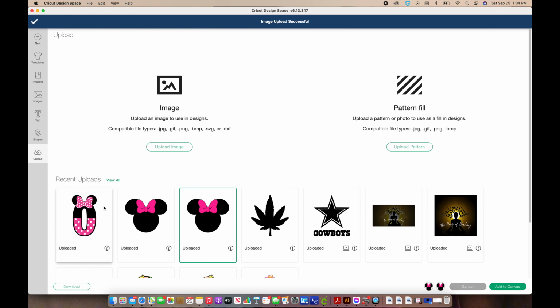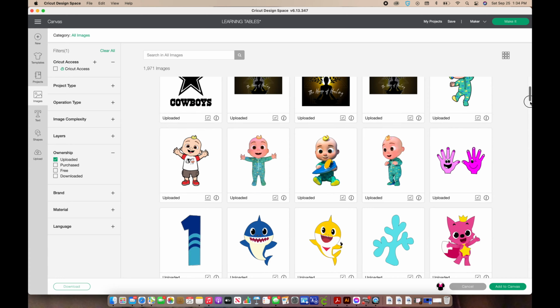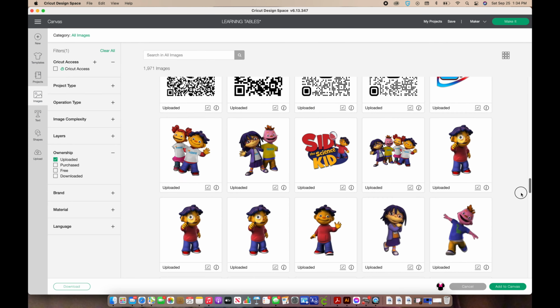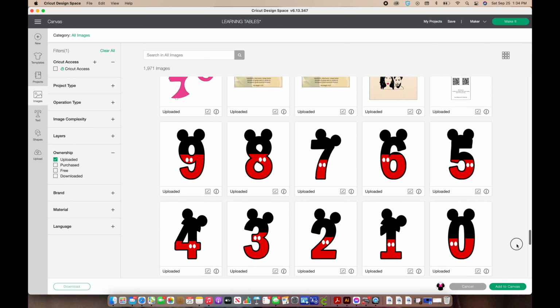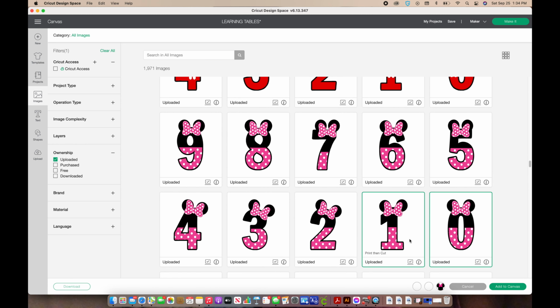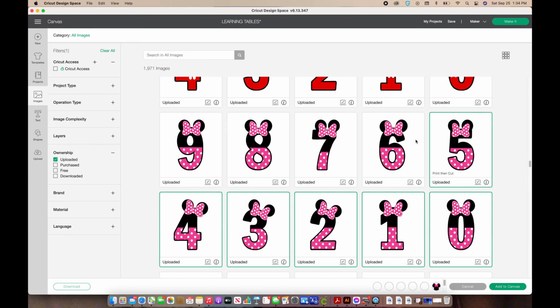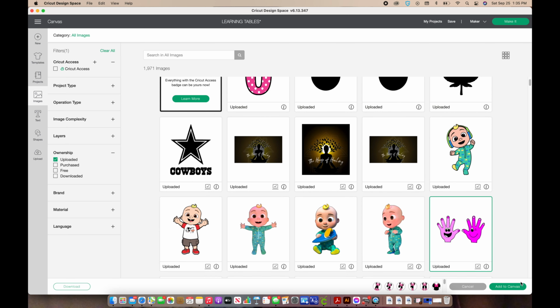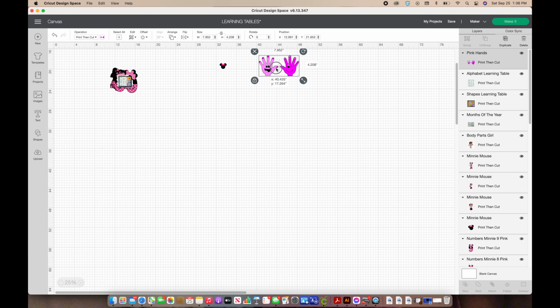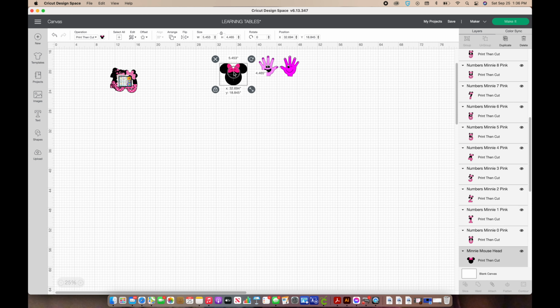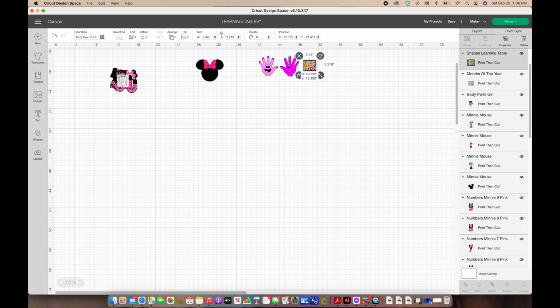Alright, so what I'm going to do now is just go through all of my saved pictures and images that I have from other projects and select everything, and I'm going to go ahead and upload that to my Canvas space. So you want to go down to where it says add to canvas. Right, so what I'm going to do now is I'm just going to go ahead and separate everything.